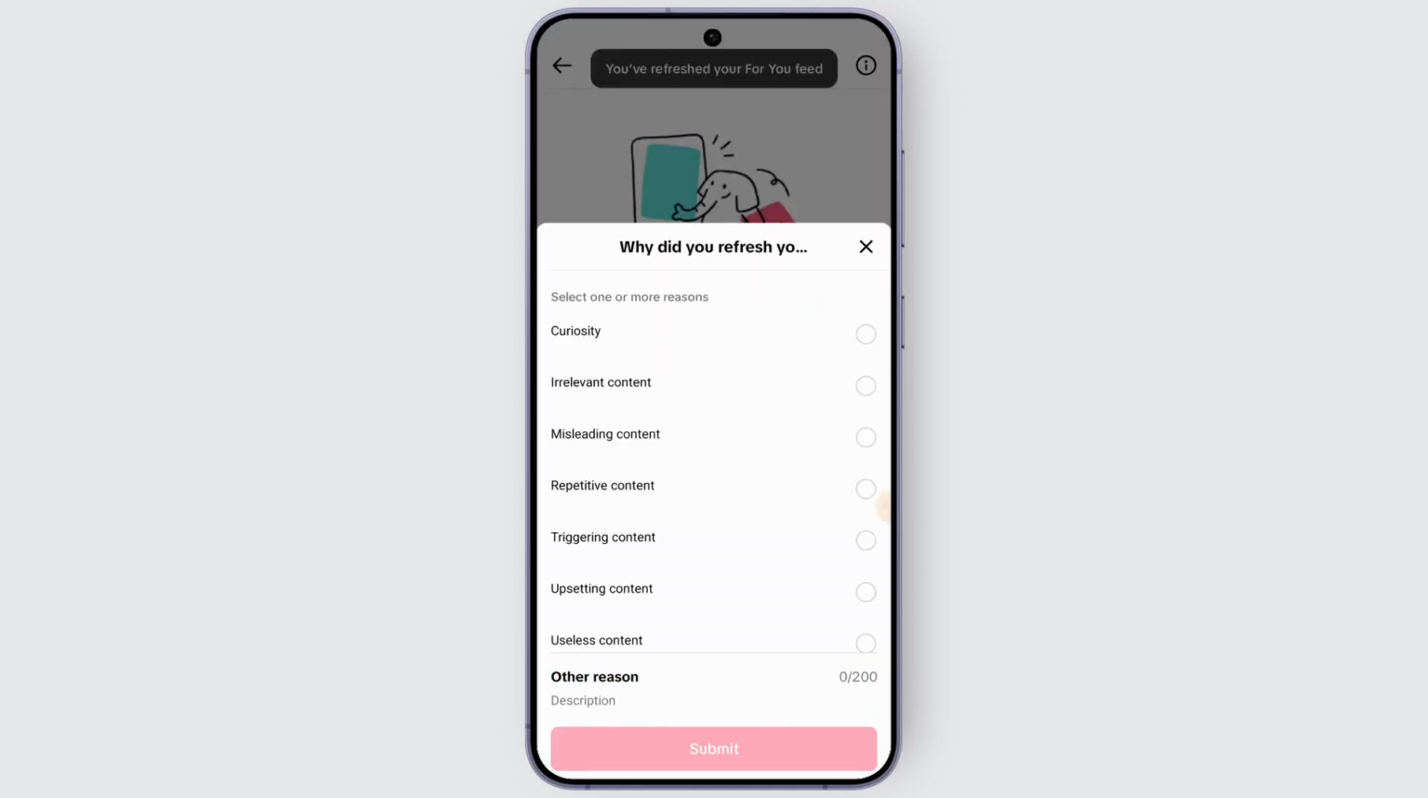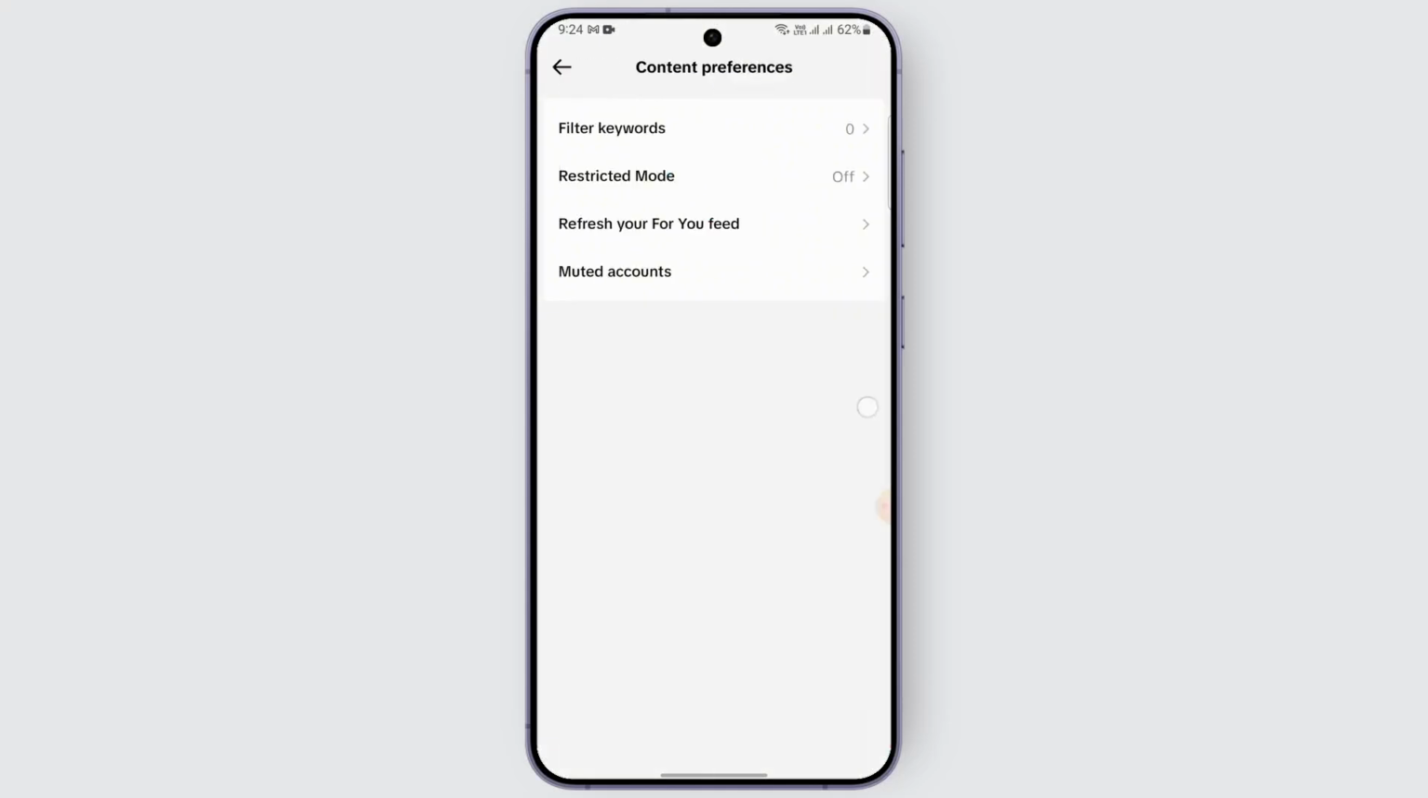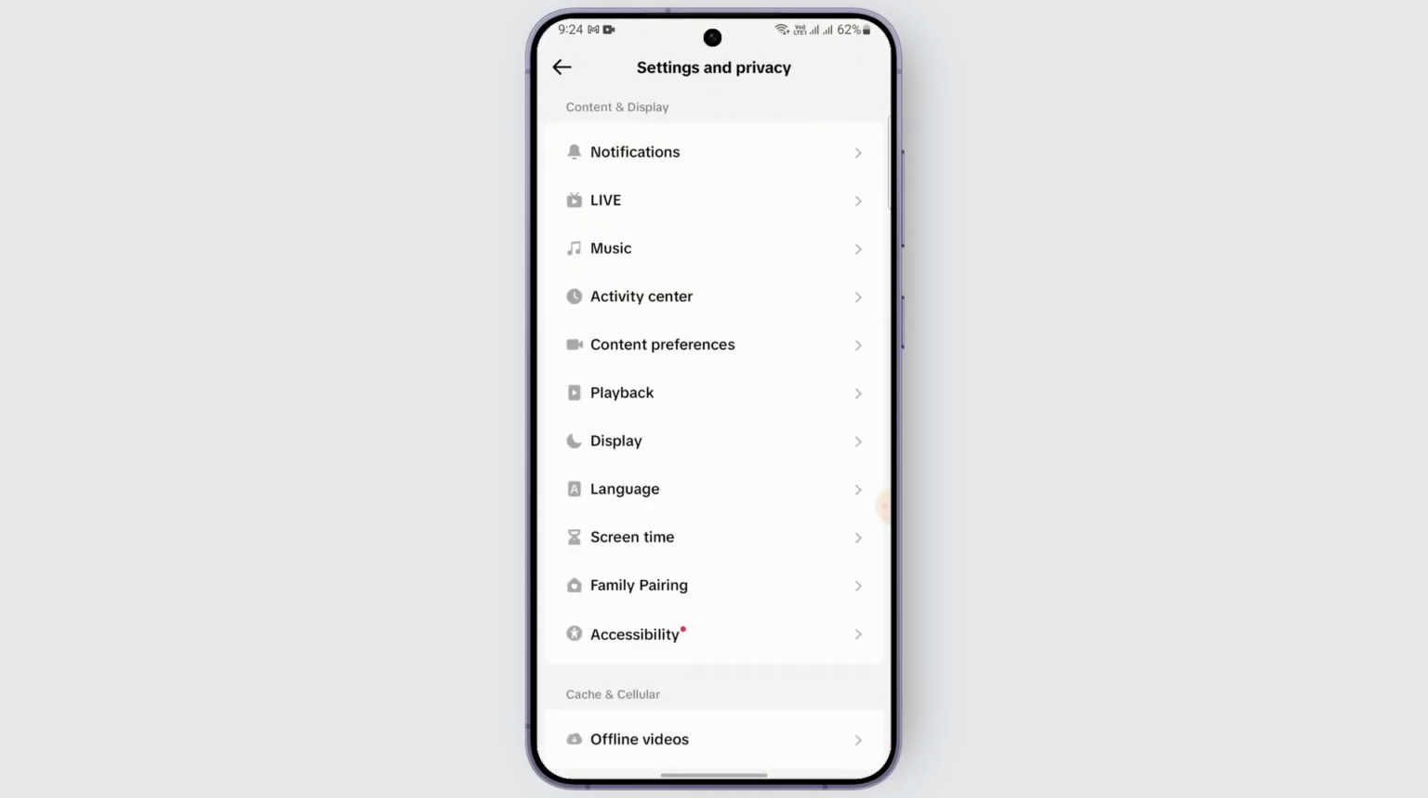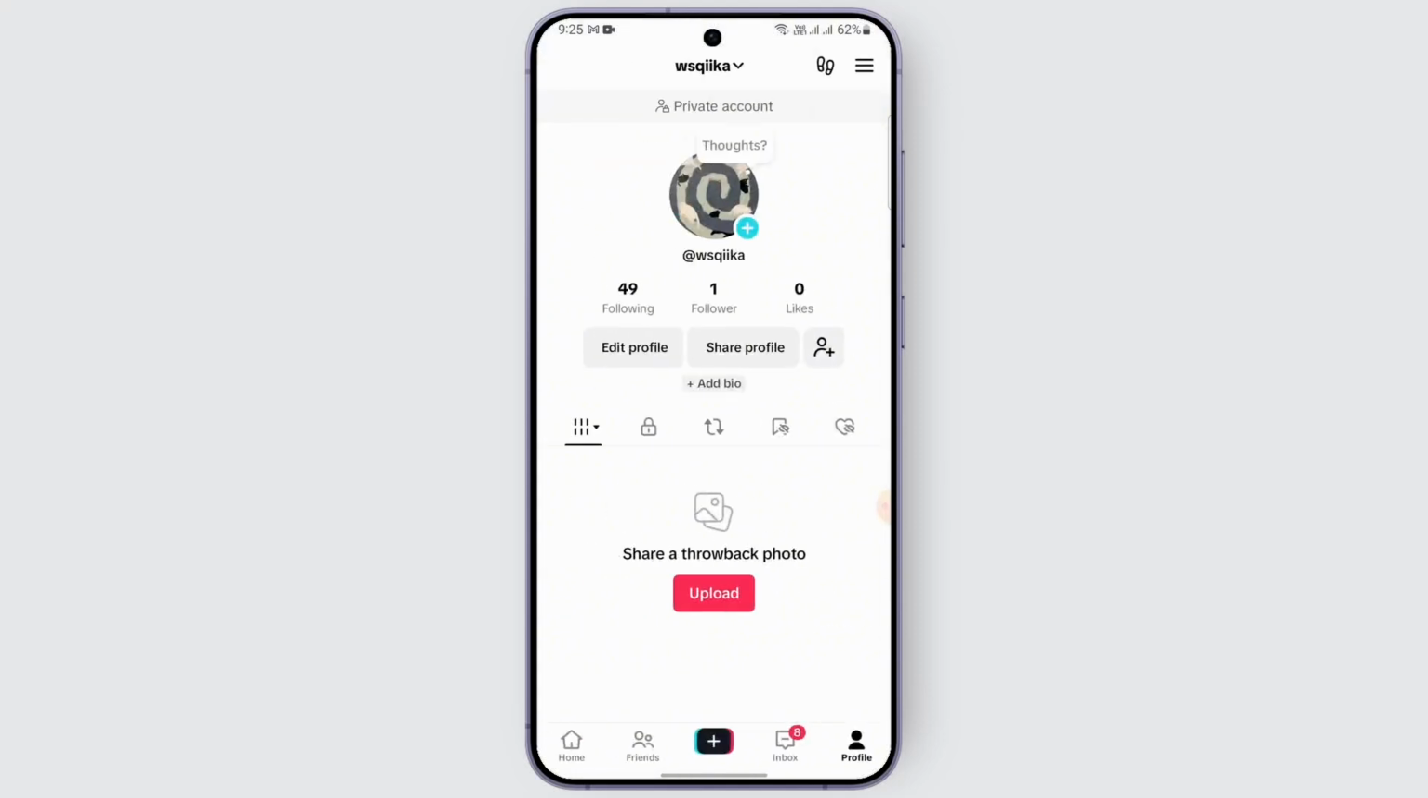After that, you may just choose a region or cross it out and your account contents will be refreshed and it will start showing you the contents of the country that you've selected as your region on your VPN. So therefore, by following this method, you can change the country region on your TikTok.